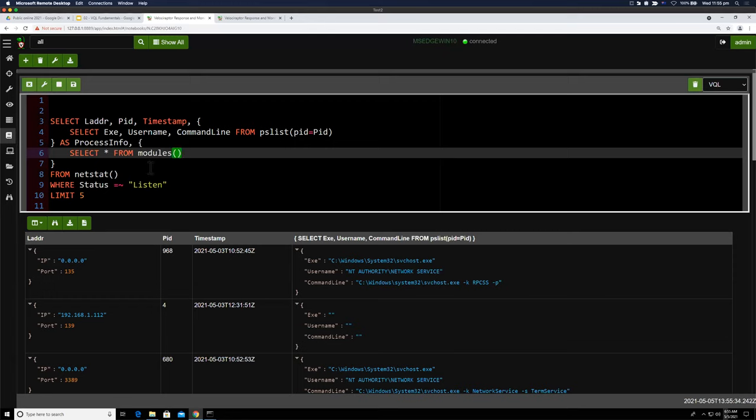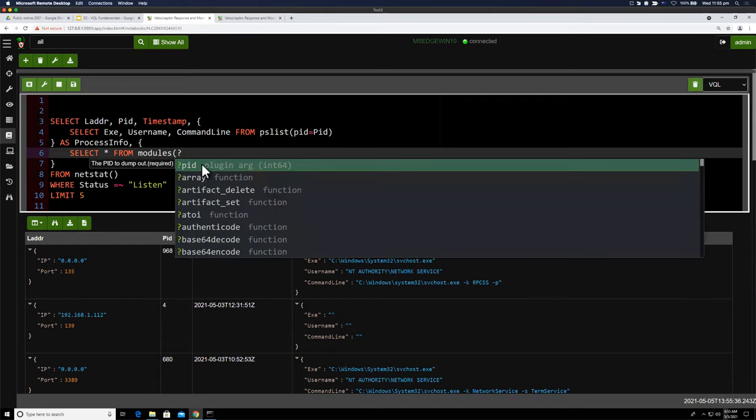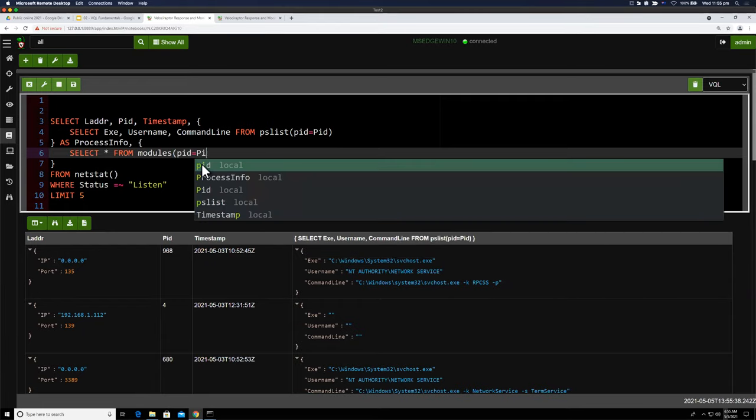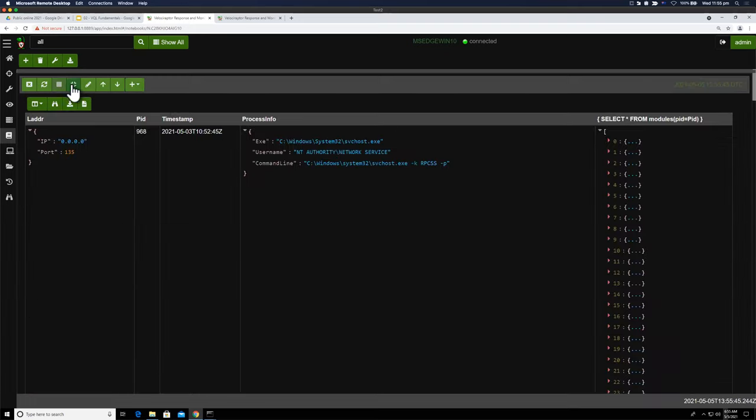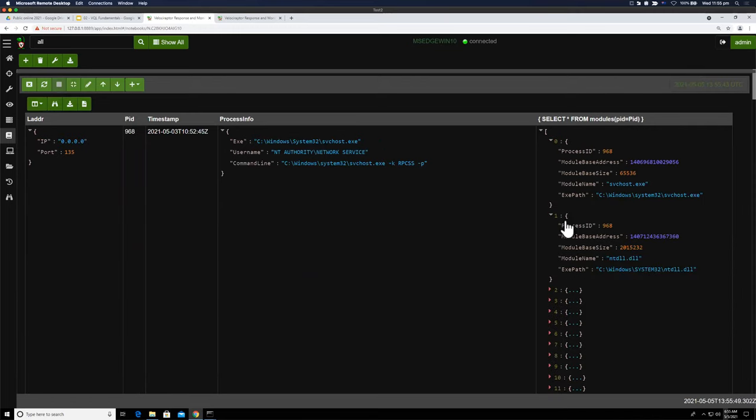So what parameters does it take? It takes a PID, excellent. So I'm going to provide the PID. We're just going to do 5 for now, because it's going to return a lot of DLLs. You see there's tons and tons of DLLs. So what it's doing here is it's actually going to run this subquery here. And essentially all the rows come back as an array because it's a subquery.